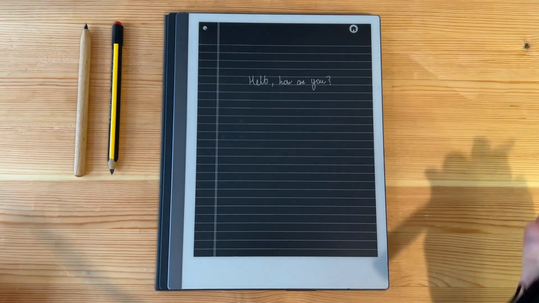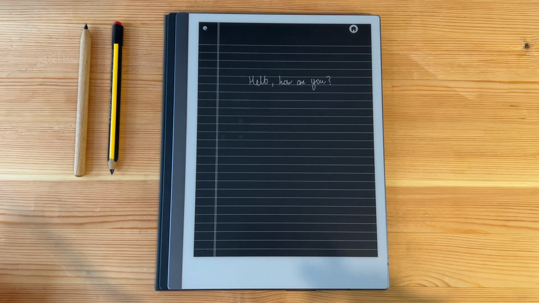I also have multicoloured ones for the reMarkable Paper Pro in blue, yellow, red, you name it, it's sort of there.